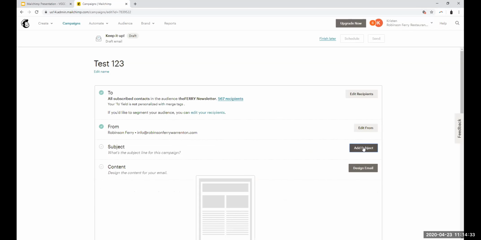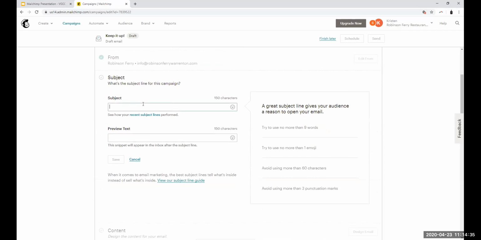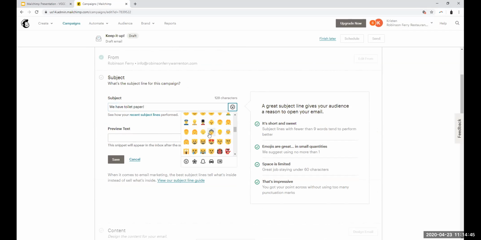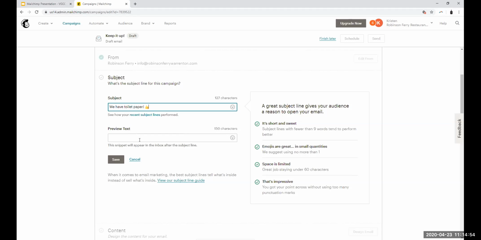So the subject line for the campaign. For the subject, I'm going to think of something witty. We have toilet paper, using that as an example. I can also add in special characters, so different emojis here if I wanted to. So maybe I wanted to use a thumbs up. We have toilet paper. I could do that. And then the preview text, this is a short little snippet that will appear in your inbox after the subject line. So maybe I wanted to say, it's true. We do, or something kind of witty and catchy.